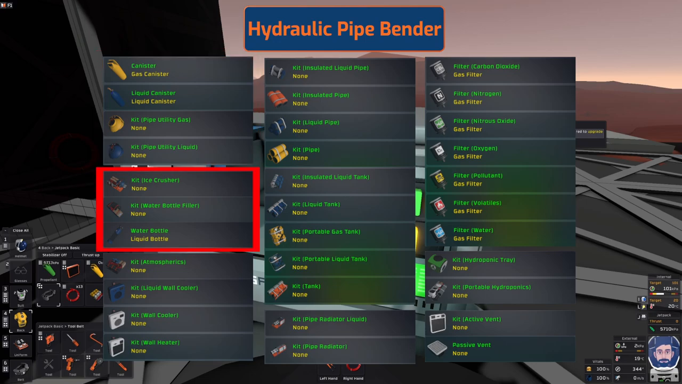To obtain water and use it to stay hydrated, you will use the ice crusher, the water bottle filler, and the water bottle. On the hydraulic pipe bender, you will also find the atmospherics kit. It allows you to create an air conditioner, a filtration device, and a few other different types of items. There are also wall heater and cooler kits that can be used to increase or decrease the temperature in your rooms.